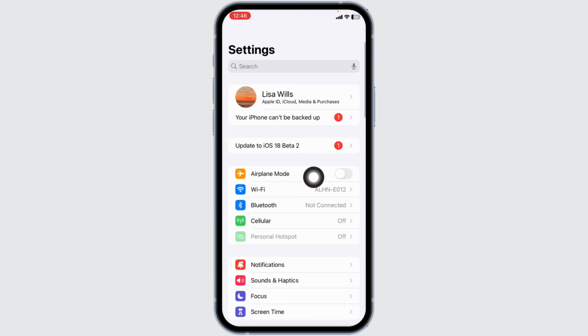Switch your network. If you're using Wi-Fi, switch it to cellular data. And in the case you are using cellular data, switch it to Wi-Fi. Then you can check whether your problem has been solved or not.